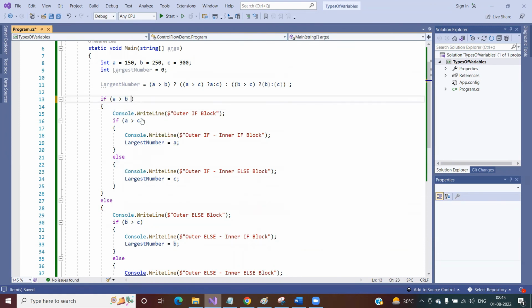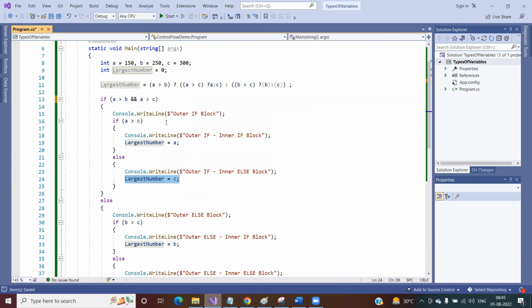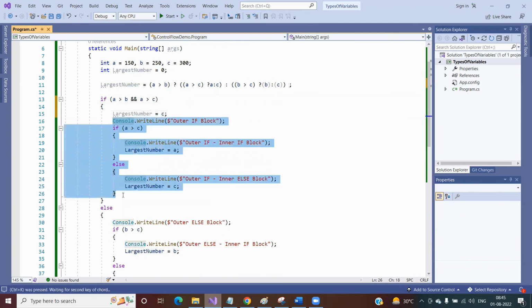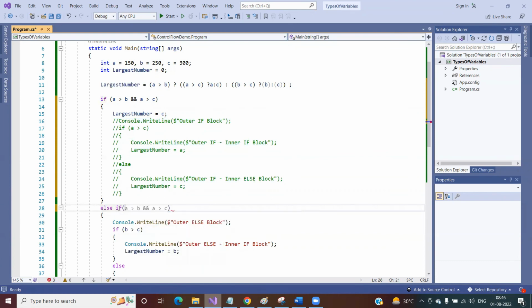Even if you want, you can also write like this: if a greater than b and a greater than c, then the largest number is c. You can directly write like this. No need to do this, right? Then else if. So that is our nested if else, right? Again if else if, right?